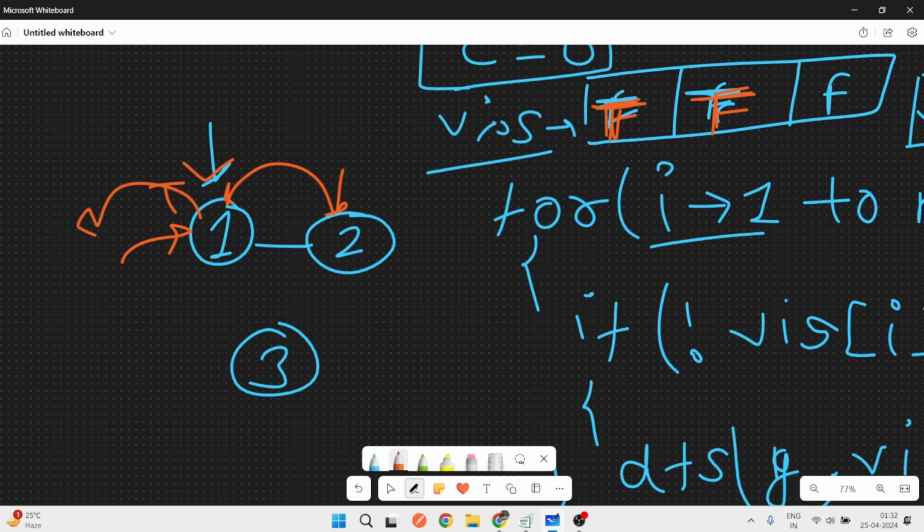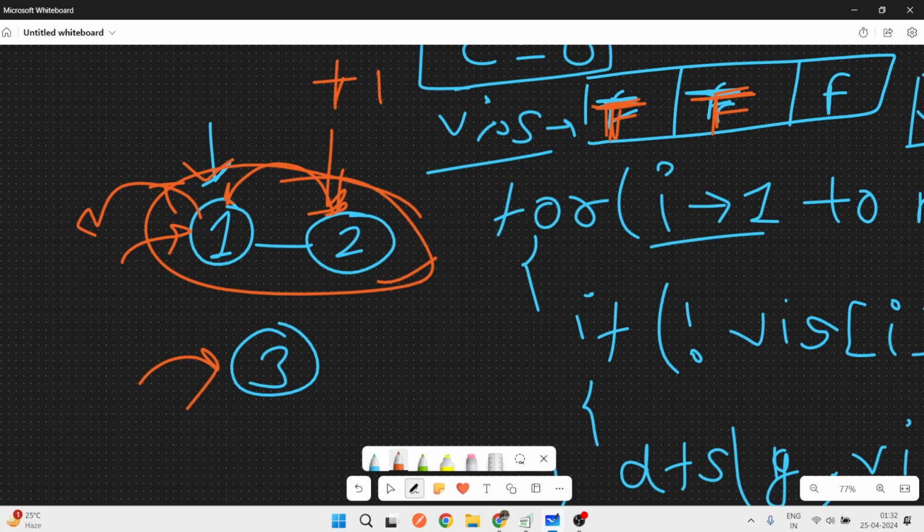Then after that we return from this. Then we check for node 2. Node 2 is visited, so we will not visit it. Then our current component count is increased to 1, meaning one province. Then we check for node 3. Node 3 is not visited, so we make a DFS call for it as well. Then our province count increases by 1, so the current province count is 2.